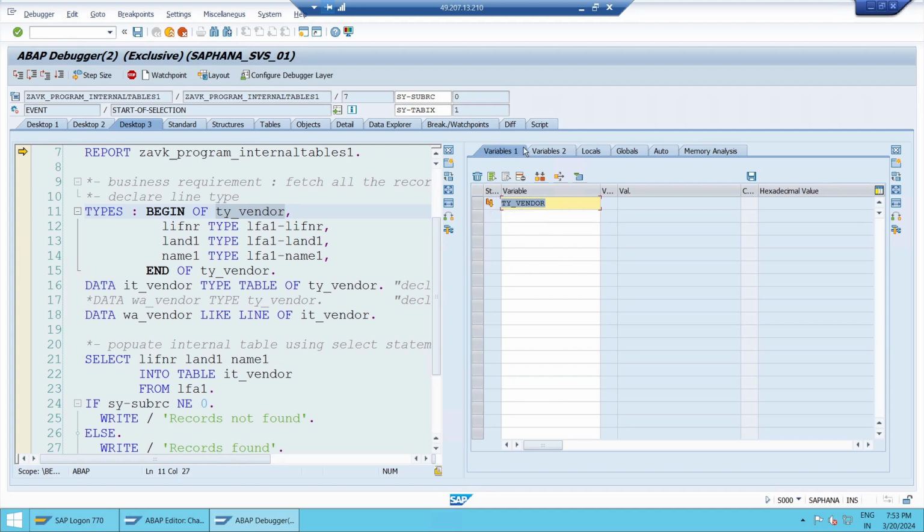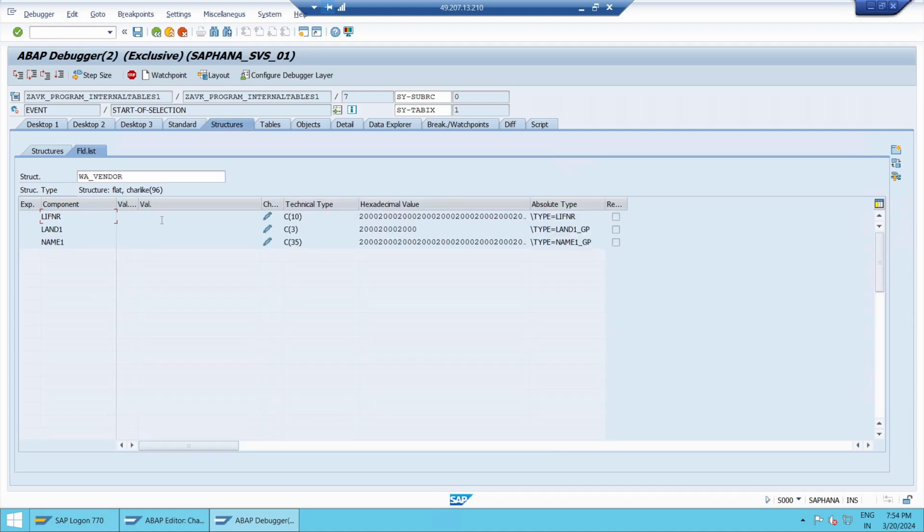This is the title, variables explore. So you can only explore variables. Then double click on IT, double click on the work area. So it is a flat line structure. This is an initial standard index internal table. The work area is empty as such, but it is created.